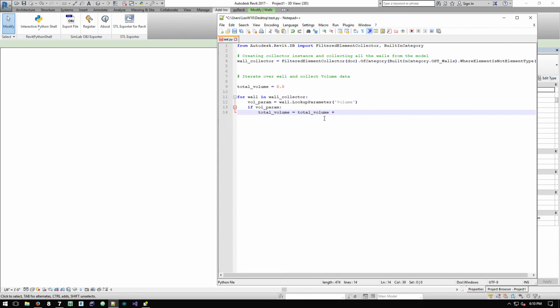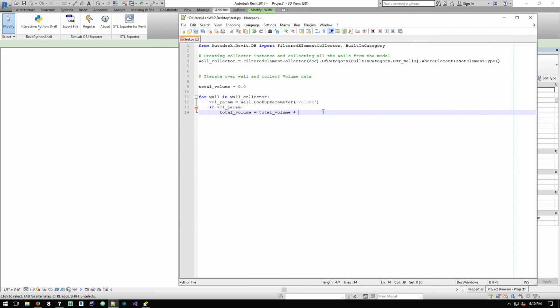So I'm sorry that I'm getting too detailed into this, but I'm addressing a big range of audience here. Okay, so total volume equals total volume plus the value that we're getting. And we already checked that this parameter is of the storage type. The contents of this parameter is of type double.